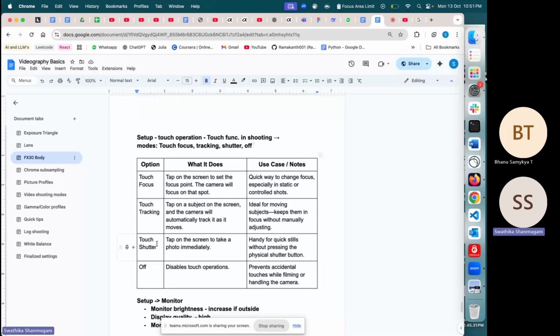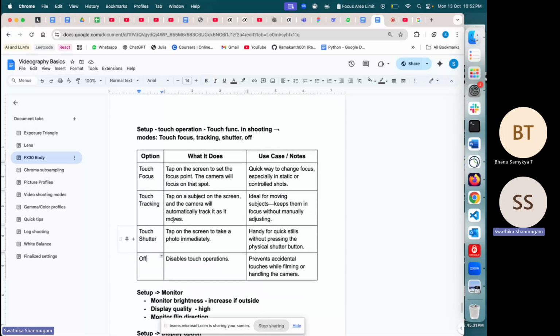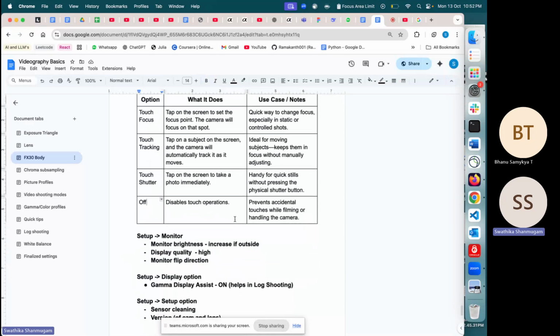And then you have touch shutter. So let's say you're trying to shoot photos. If you touch on your screen, it will click a photo for us. That's it. And then you have off. What will happen when you do off? The touch screen functionality will go off. You only have to press buttons.